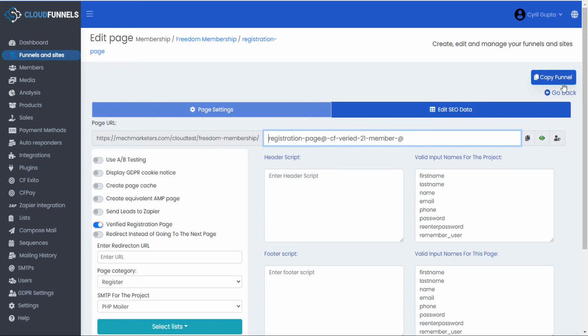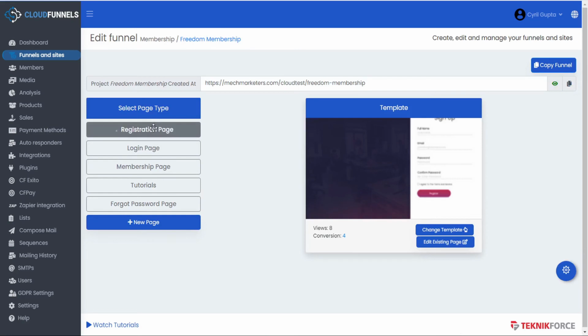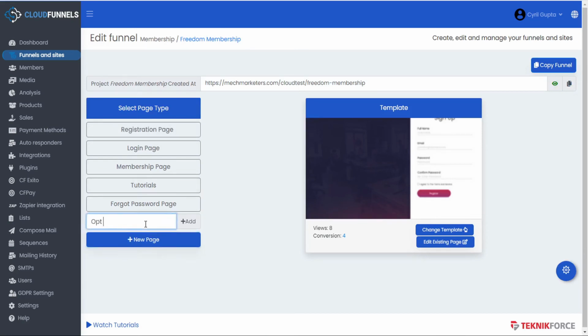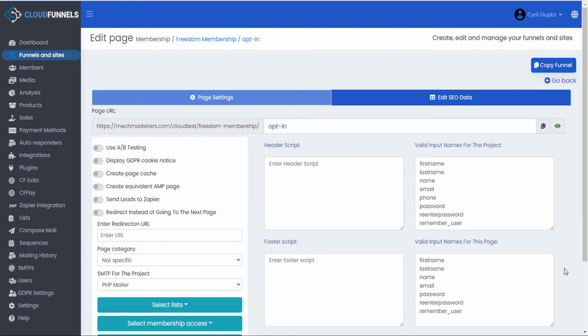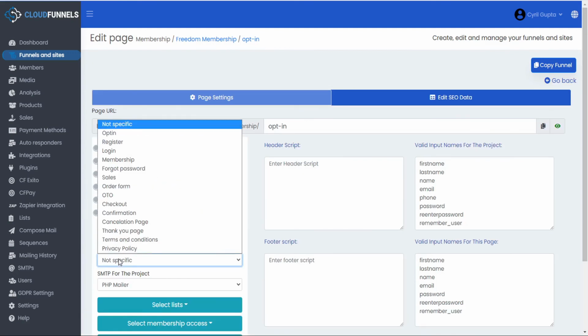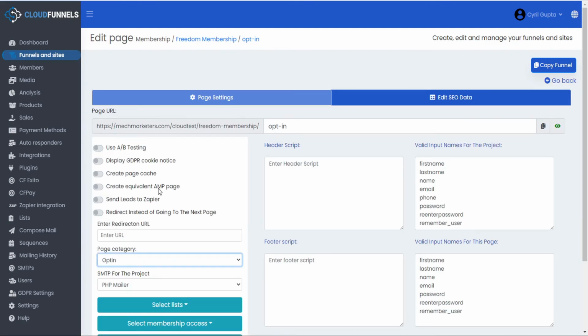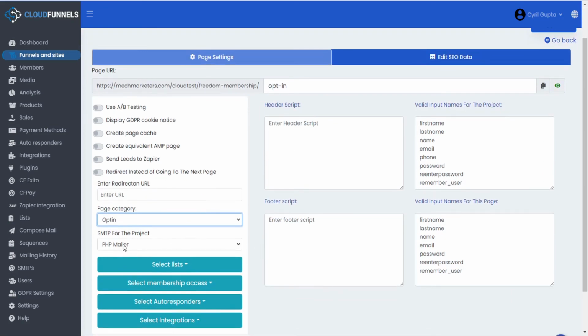So what we're going to do is we'll just go back and create a new page here before the registration page. We're going to create a new page and call it opt-in, and we'll add that. And now we'll select our opt-in page and go to page settings. And then here under page categories, we can choose an opt-in page. And we'll select our SMTP mailer because we're going to be using an email for this.